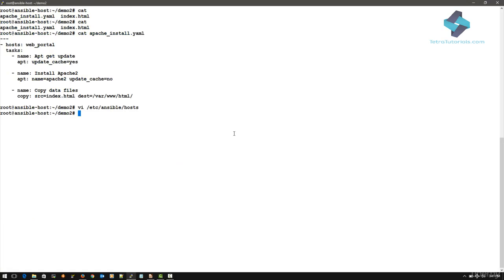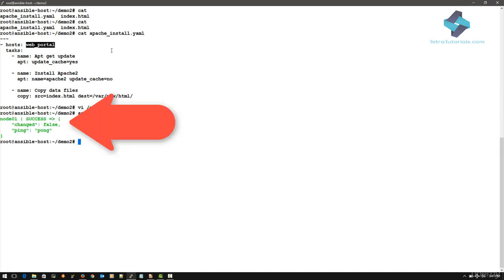Now let's ping the web_portal host group and verify whether it is working. Type ansible web_portal -m ping and press enter. Okay, great, we got a successful response back, which means our new host group, web_portal, is working and it is showing node01 ping was successful. So now we are all set to run our playbook. Let's go ahead and run it.